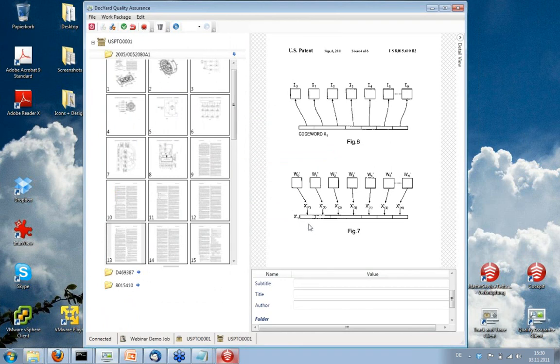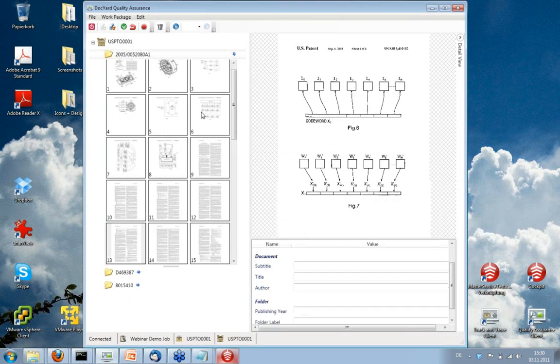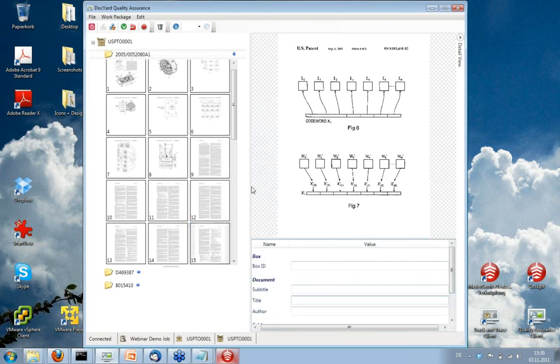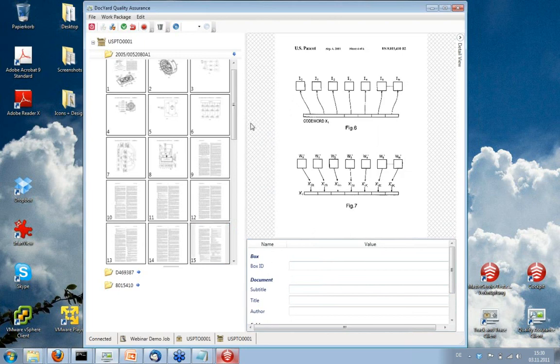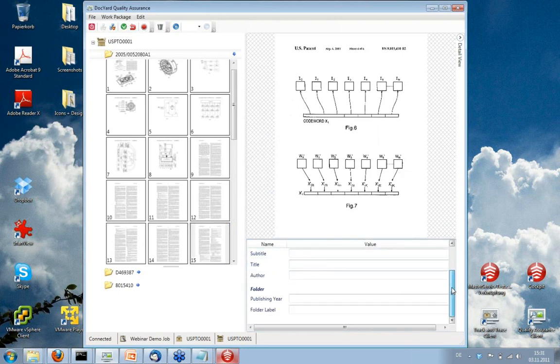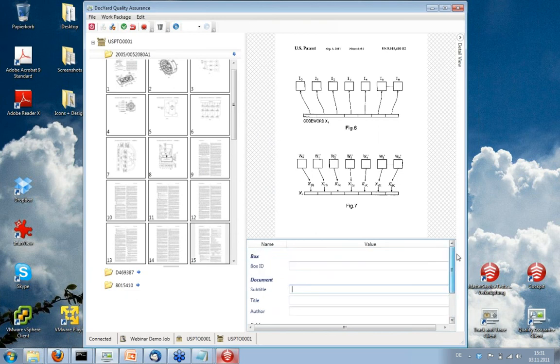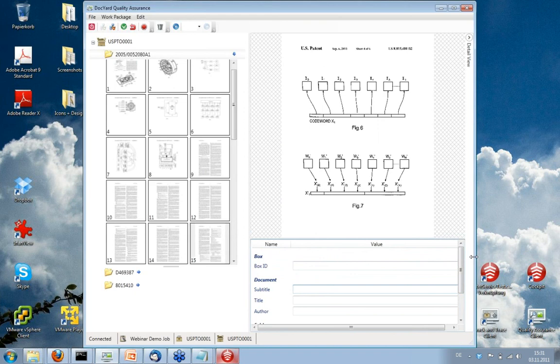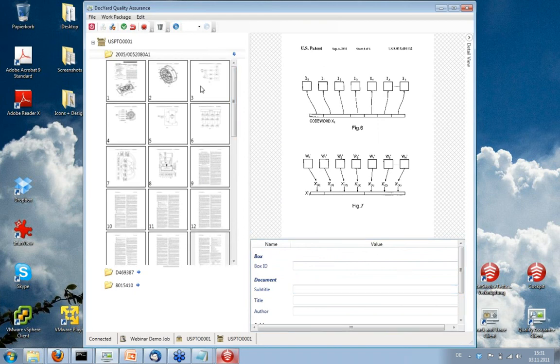And while I'm doing that, again, for the item selected, I get a display down here. If there is index data pertaining to the item, then I get the index fields presented down here, and again I'm able to see what has been entered so far, and I can enter additional values, or I can edit and correct the existing values. Okay, so much for the quality assurance client.